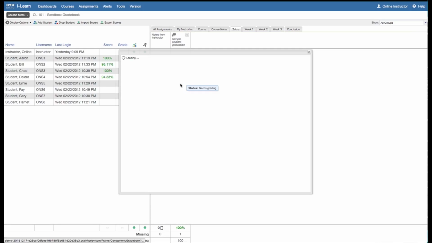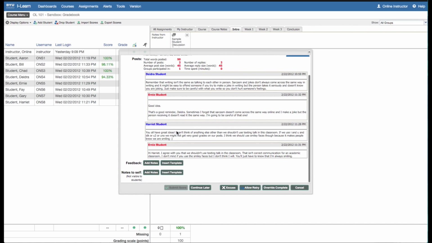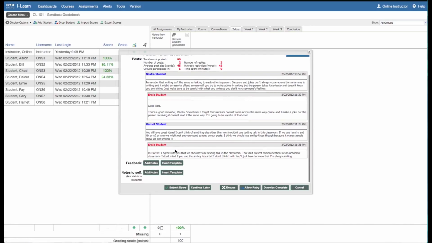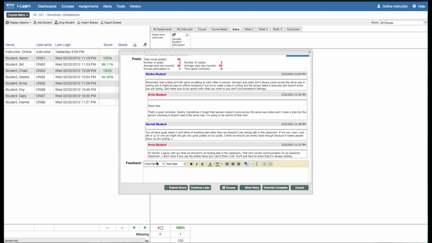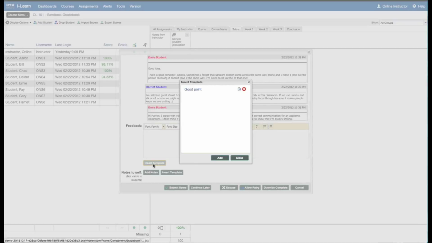Let's go here to Ernie. Ernie has two different comments. I'll give him full credit. And this time, oops, just kidding, I want to insert a template. I'm going to add a new template.